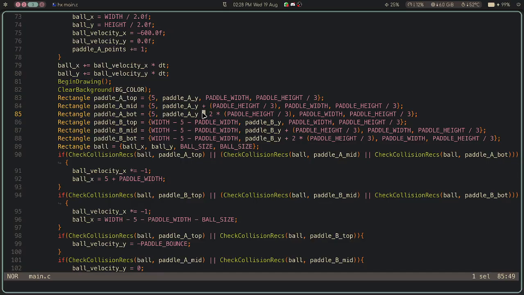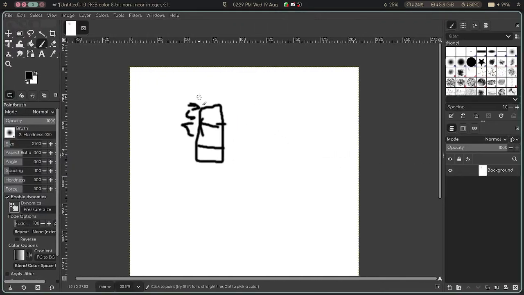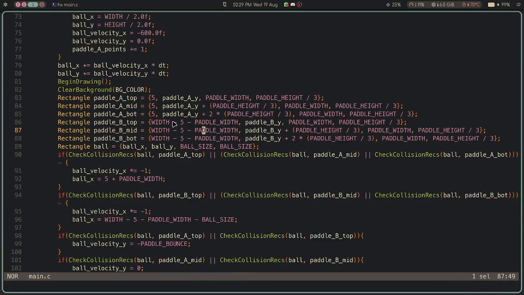And paddle B basically works the same way. The x position is a bit different, because rather than being from 0 plus 5, the width is going to be the entire width of the screen, and then you're subtracting 5 because I want a gap of 5, and then again you're subtracting paddle width, right? Because the x and y coordinates are always taken from the top left corner of whatever shape you have. Okay, so that's how the paddles work.